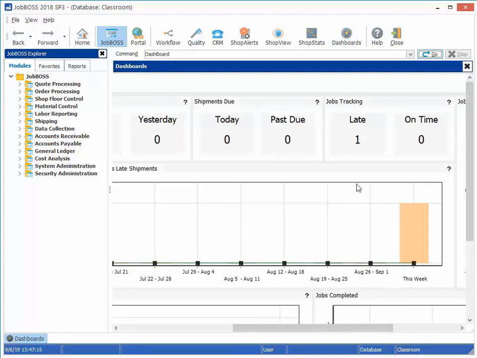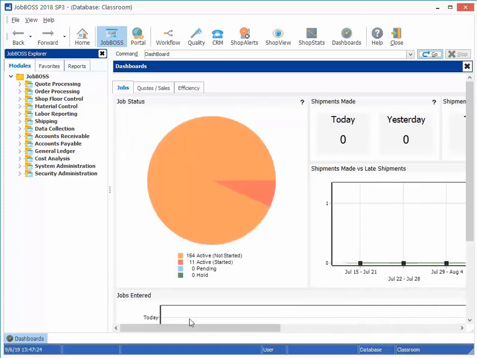JobBOSS Dashboards includes up to three tabs, depending on your user privileges, which visually present data related to jobs, quotes, sales, and shop floor efficiency. These three tabs are the Jobs Dashboard, the Quotes/Sales Dashboard, and the Efficiency Dashboard. Each dashboard contains a series of charts populated by JobBOSS data.